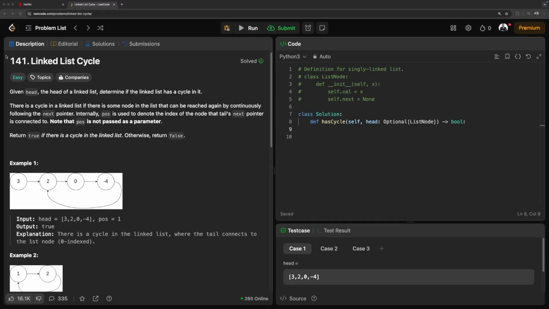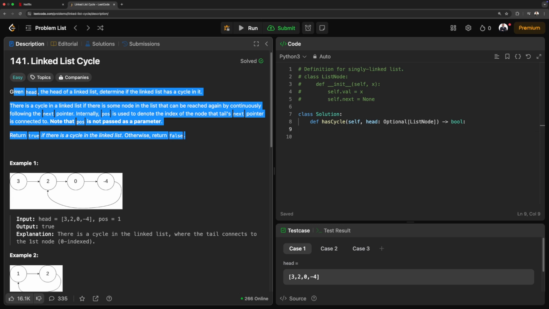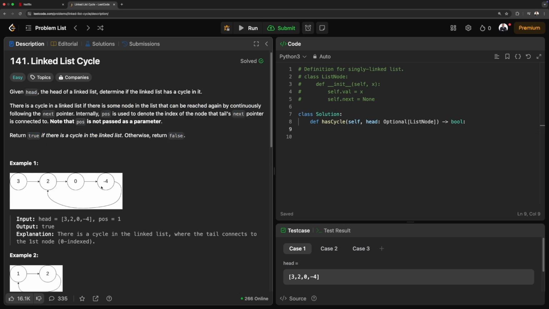Today we're doing Leetcode 141, linked list cycle. Just don't even read the instructions, they're just more confusing than anything. We're given a linked list, and then we have to see if there's a cycle in the list. That means from one node, we go back to an earlier node.